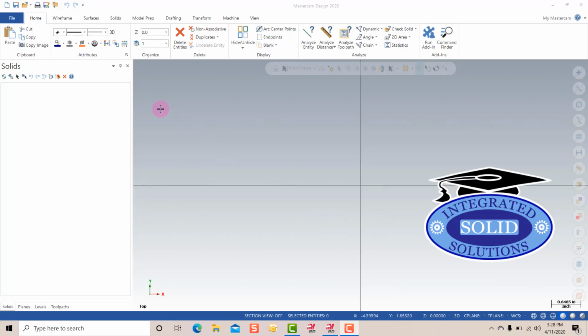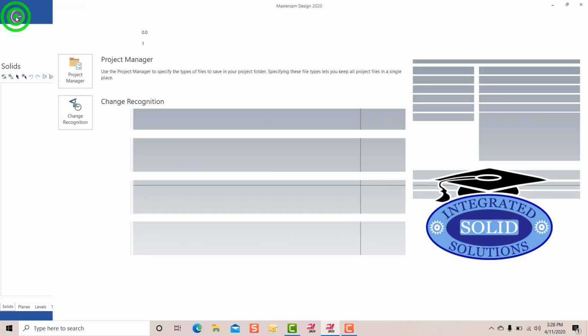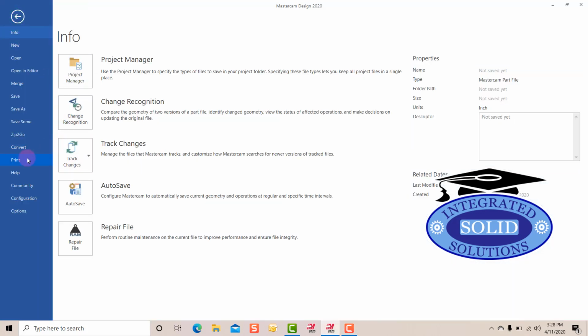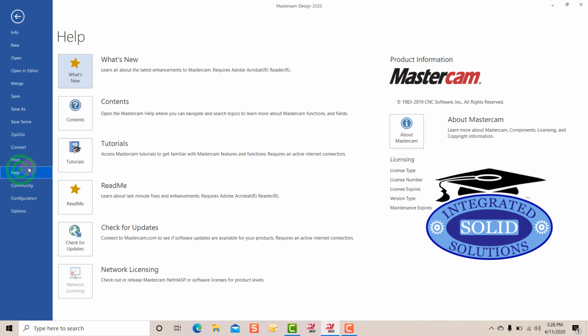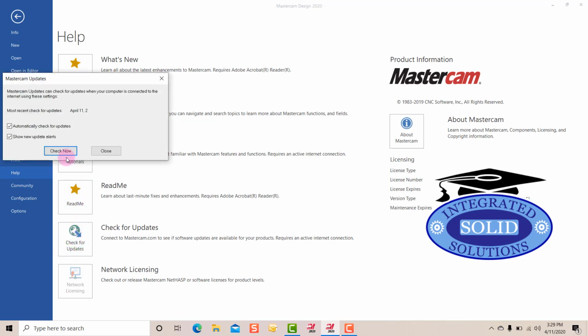This is a short video on how to install updates. First, you go to the File menu, and then you look at Help, left click, and check for updates. Click on Check Now.